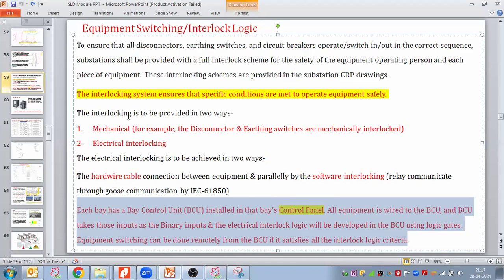There are two ways, mechanical and electrical, and we discussed that electrical could again be two ways, cables and software. We discussed where this interlock is to be developed: inside the BCU. All the equipment auxiliary contacts we wire to the BCU, and the BCU takes those inputs as binary inputs. To create the interlocks, we use logic gates.